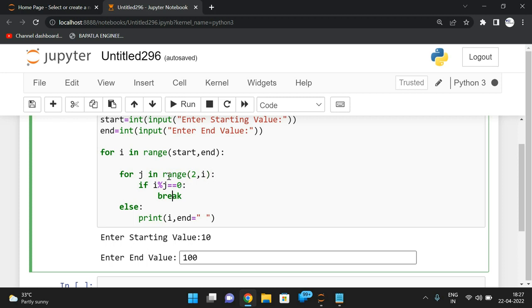So automatically it will break and come out from the loop, and the next iteration will be taken. So 11. Now 11 will be iterated from 2 to i minus 1, that means 2 to 11 minus 1, 10. So in the first iteration of j, 11 will be divided by 2, so the remainder is not equal to 0. It will move on to the next one.